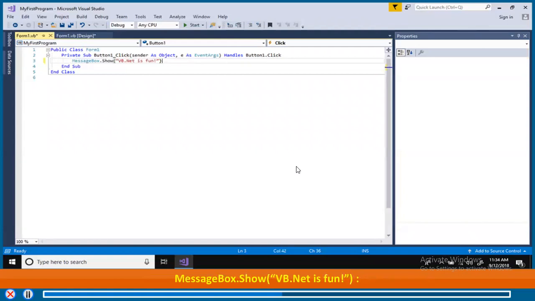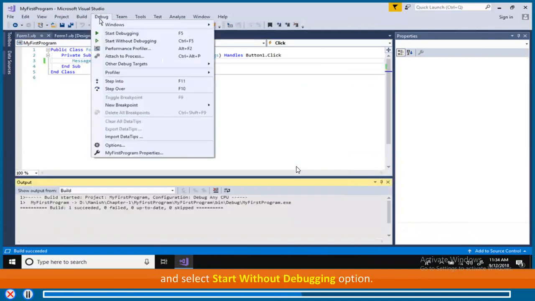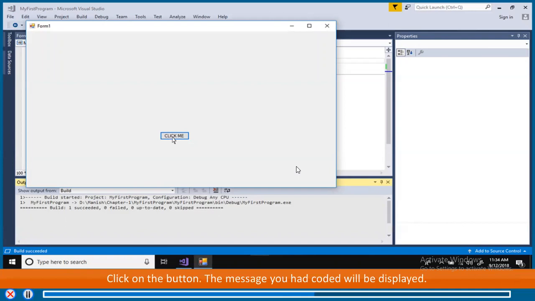MessageBox.Show("VB.NET is fun!") in double quotes with a parenthesis. Running the VB.NET program: to run the program, either press Ctrl+F5 or open the Debug menu and select the Start Without Debugging option. The program will run and the user will be displayed a form containing a button with the text Click Me. Click on the button. The message you had coded will be displayed.